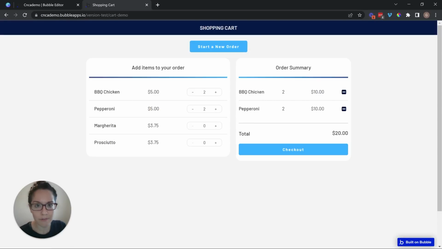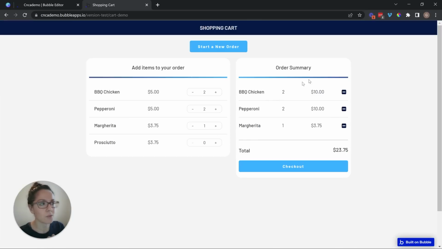So I am not modifying the products directly. I am modifying unique records for my own order. I'm going to add one more here. Okay, so we have 3 items. There's my total. It's just adding up all of the subtotals.